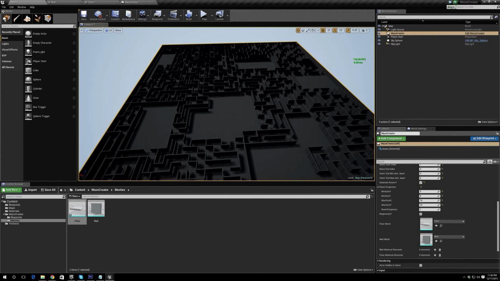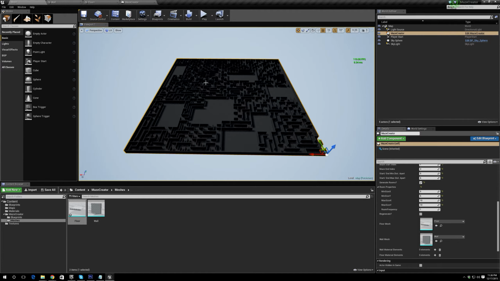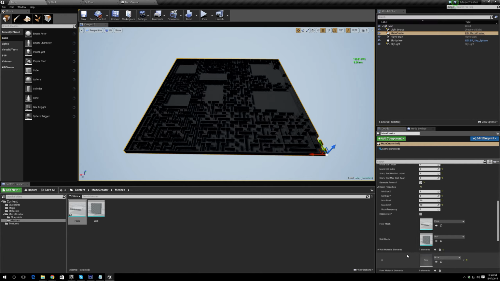But what you can actually do to set up your materials, which is really nice because you can have a different material on every maze, is if you come down to the details panel when I'm on my maze, you can see we can customize the floor mesh and wall mesh, which I won't because it works fine with these meshes. But you can set up the wall material elements and the floor material elements. So the floor and wall only have one element. So let's go ahead and add one. And let's take a look.